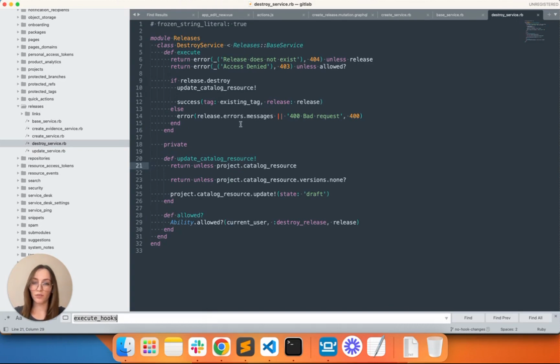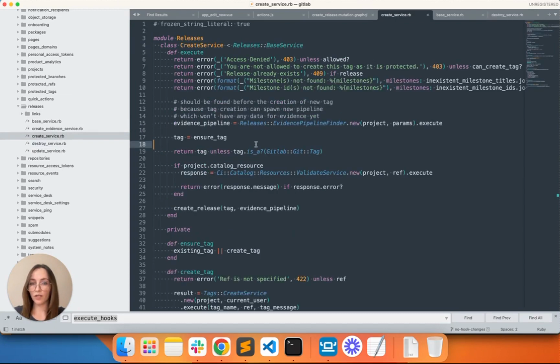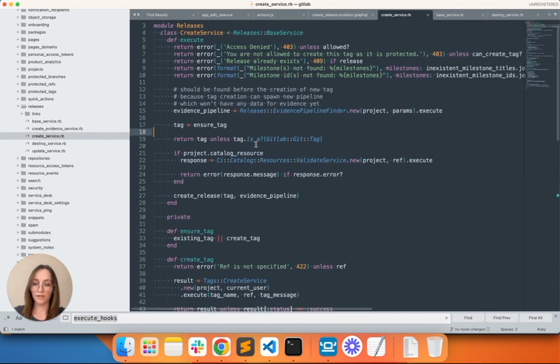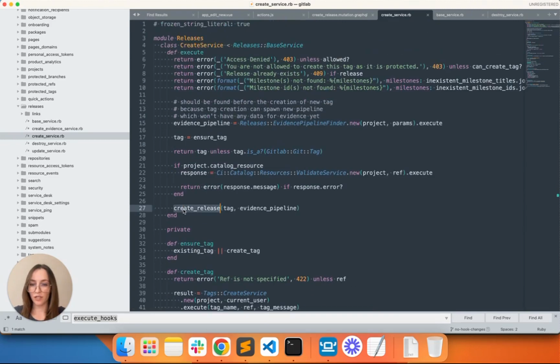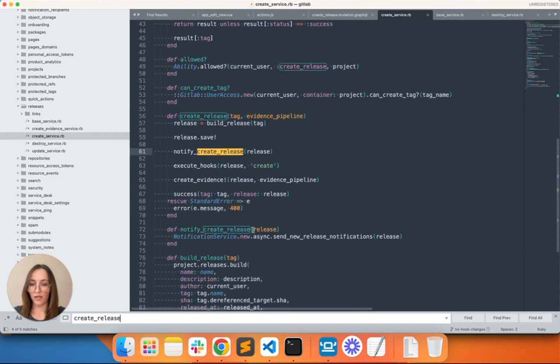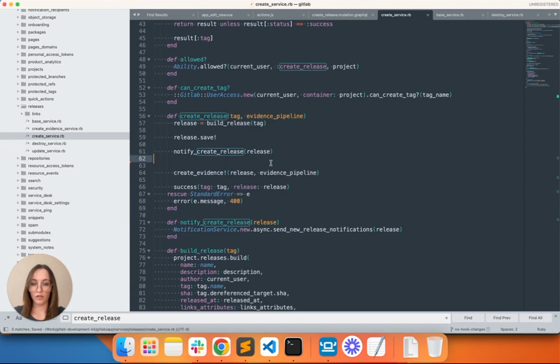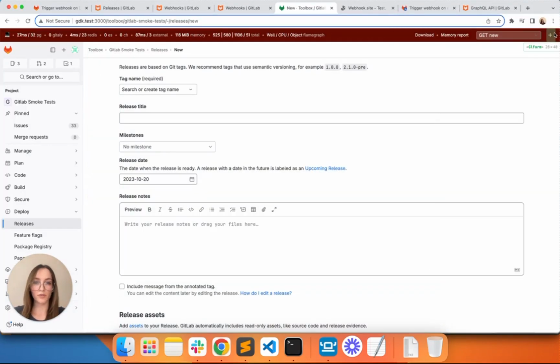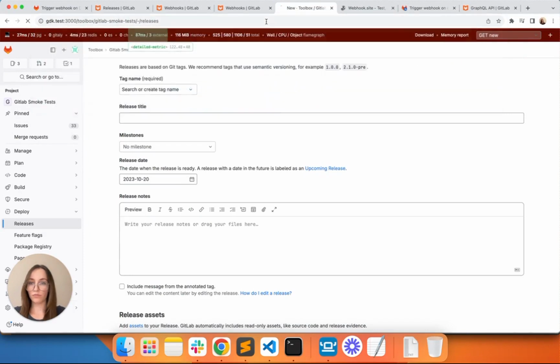So probably this is the method that we need to put somewhere in this service in order to trigger the webhook when a release is deleted. But first we can validate whether this is the right thing to do. We can try, for example, to remove this line, execute hooks, and test in the UI and see if our application will send a request to this webhook site. Let's just remove it. Let's save it. Let's go to our browser. Okay, now let's try to reload this page.